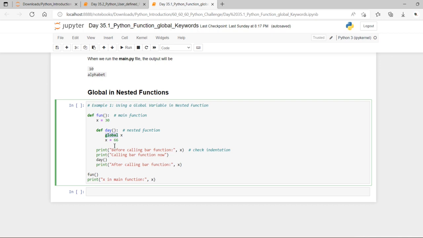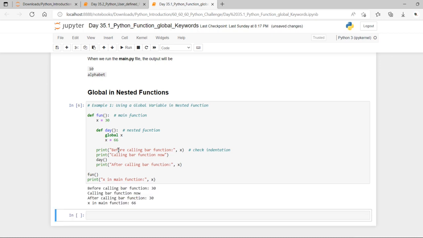Okay, so this is because we have used the global keyword with x to create a global variable inside the bar function, which is the local scope. When we make any changes inside the function, the changes appear outside also. Kindly have a look at it. Let me just execute this, dear friends.